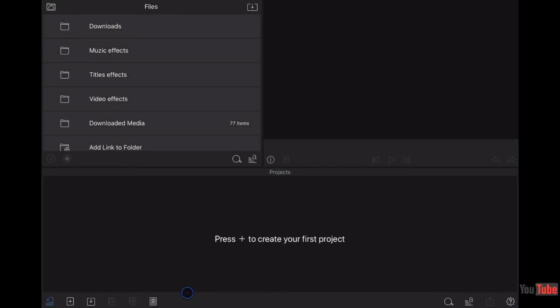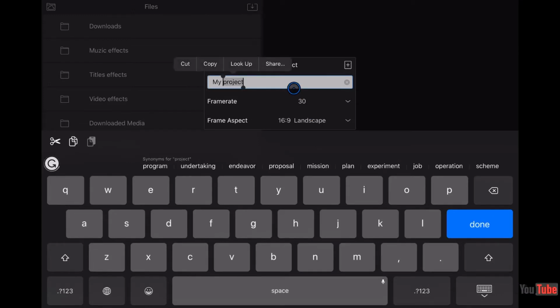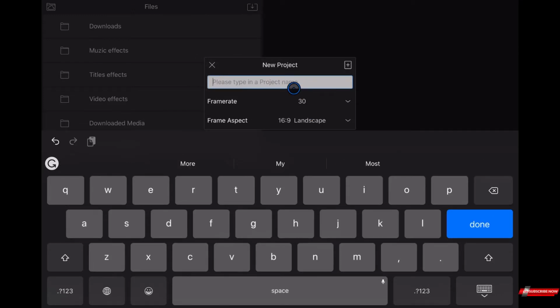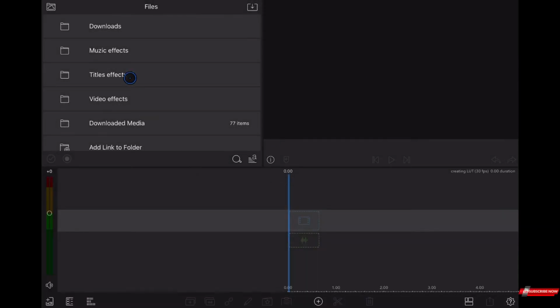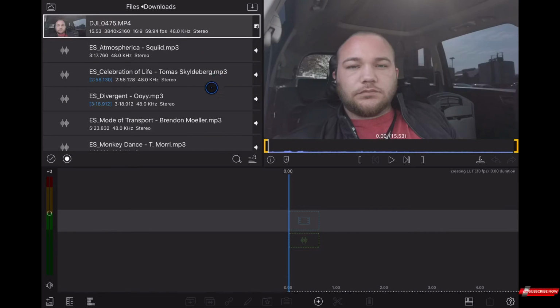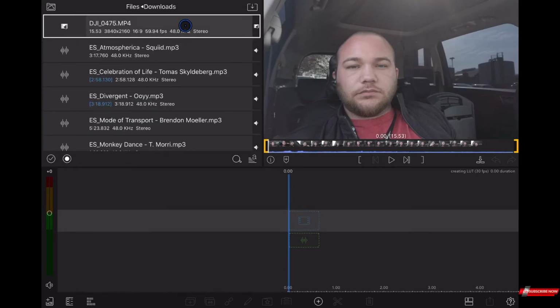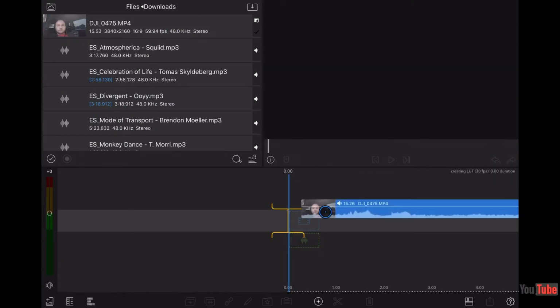On LumaFusion, create a new project. I'm gonna name this creating LUT. Okay, let's import a video. I recently recorded myself for a few seconds in a car using a DJI Osmo Pocket to have a sample of video and show you guys how I create my LUT.